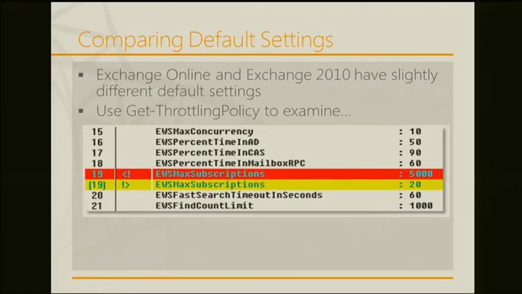So Exchange Online and Exchange 2010 have slightly different default policy settings. This is just a screenshot in time of WinDiff comparing the output of Get-ThrottlingPolicy. I'd recommend that you use Get-ThrottlingPolicy on both the latest update of Exchange 2010 versus the latest build of Exchange Online, just to see what these values are. For Exchange 2010, they're probably the same. Exchange Online, they might be slightly different now. I haven't updated this in a little while, but I would assume they're about the same.